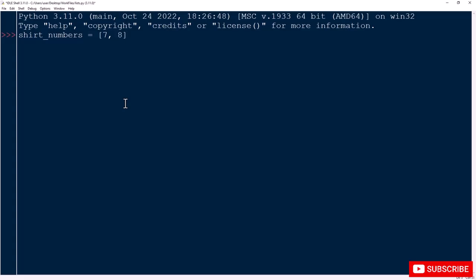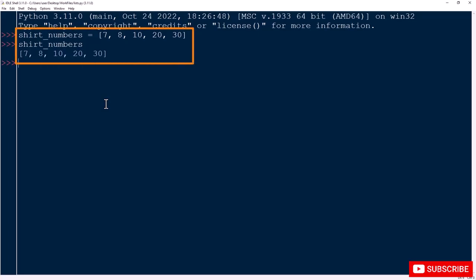These items are integers. Just create a normal variable, and this variable is a reference for this list, and insert all the values of this list inside square braces. Separate between them using commas: 7, 8, 10, 20, and 30. And after creating and initializing this list, if you want to access it, you can use its reference or its variable name, which is shared numbers in this case.